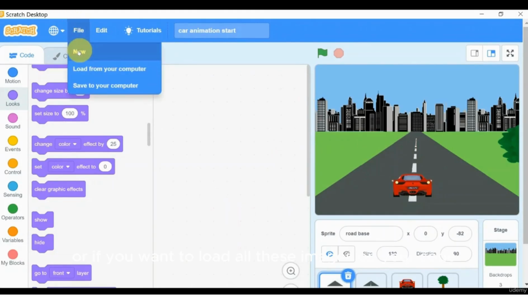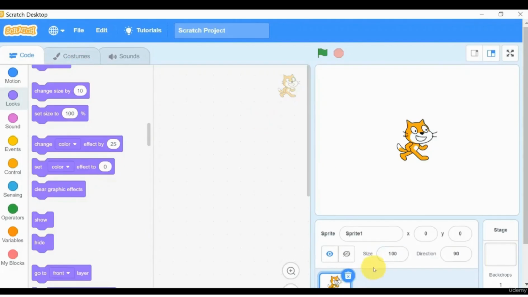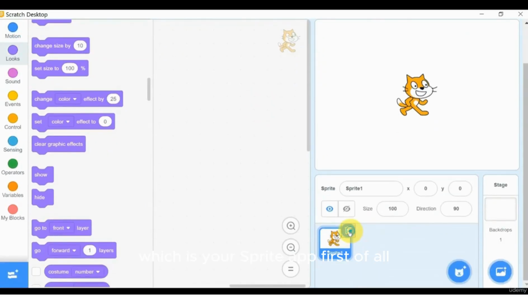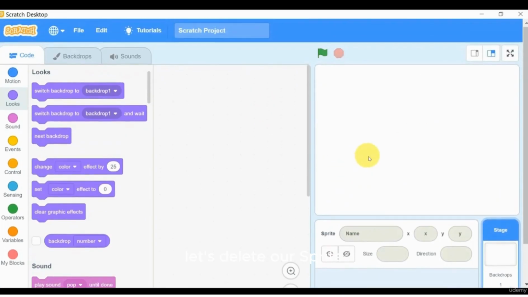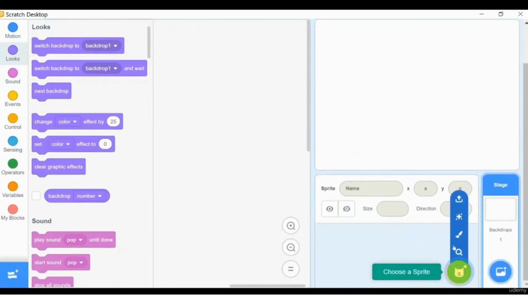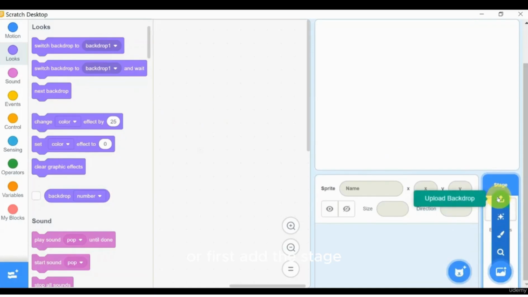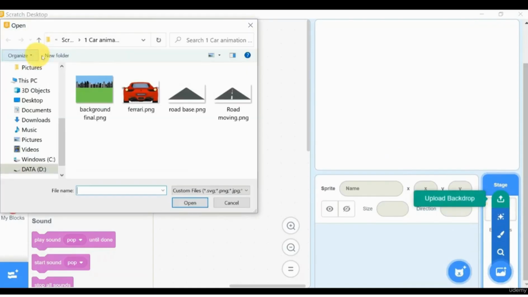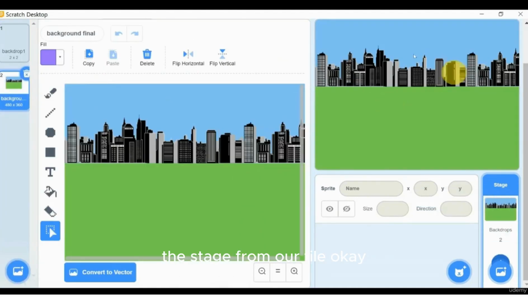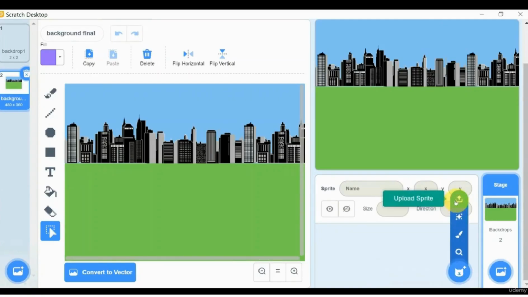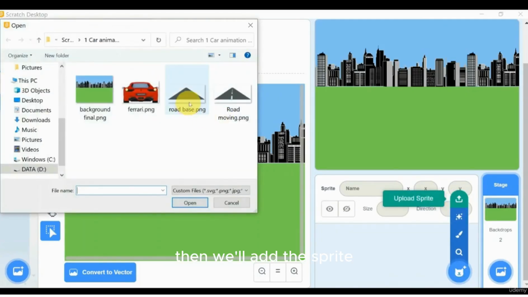Or if you want to load all these images in your code, which is your sprite app, first of all let's delete our sprites, and we can upload, or first add the stage. So we upload the background. You can see here we have to upload the stage from our files. Okay, let's move on. Then we'll add the sprites.